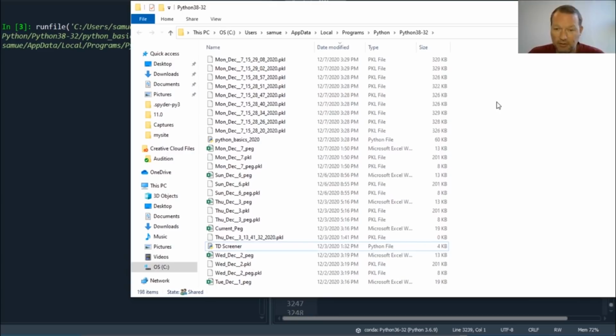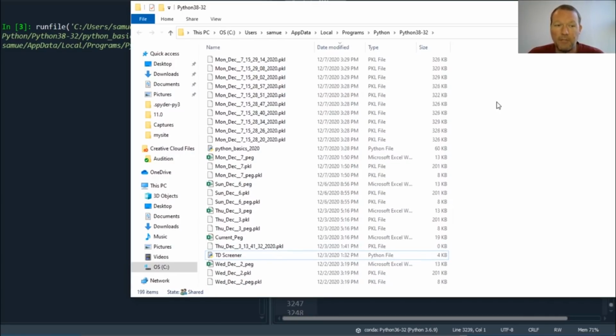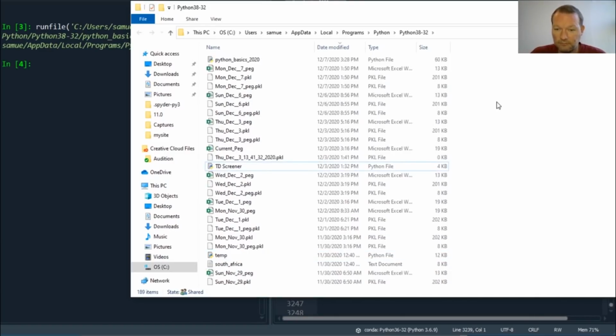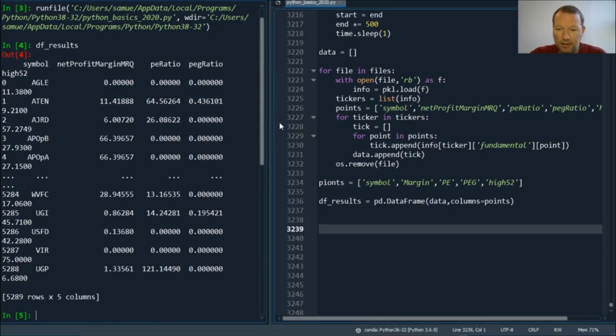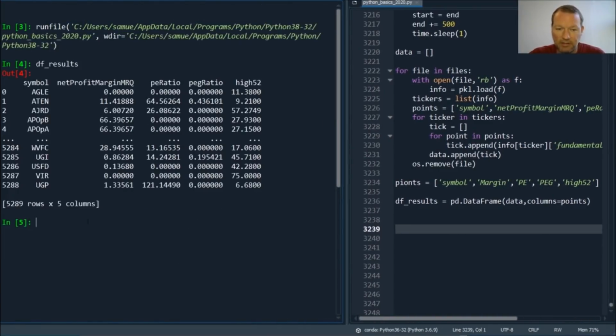So now they're going to go through. We're running through each of them and placing them in the list, and they will start going away. Boom, there we go. Okay, and it's literally done. So now df results, and here I go. Now we don't need that, so we slide over.